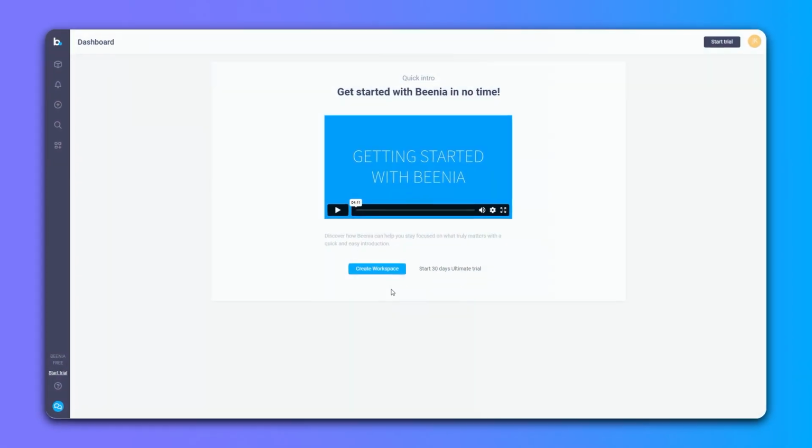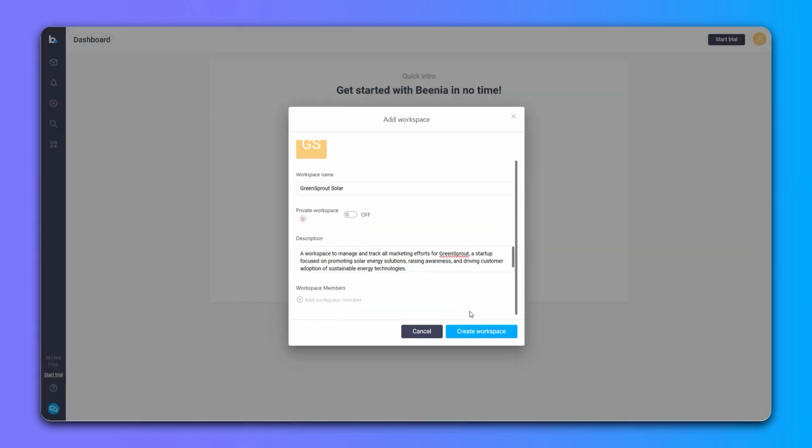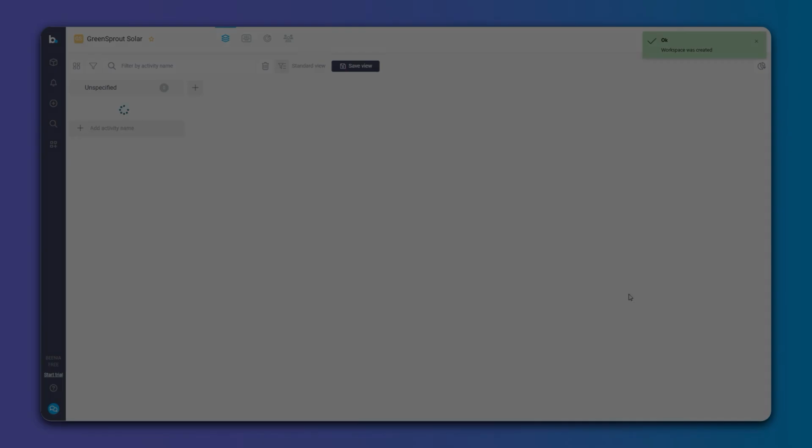Create your first workspace and name it based on your focus, whether it's a department like marketing or a project related to your product growth. This will be the hub where all your goals and activities come together.